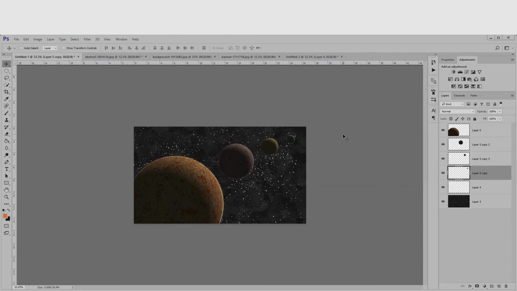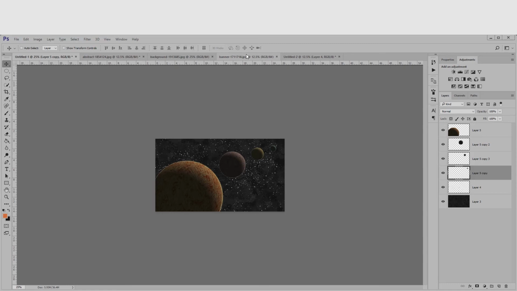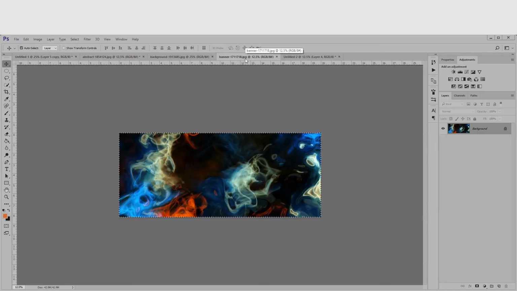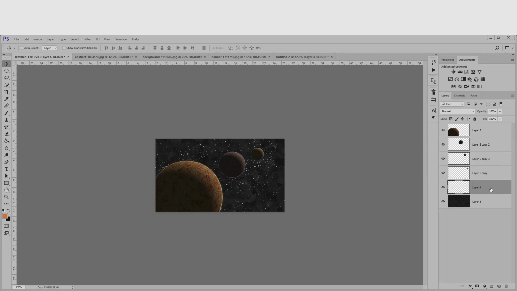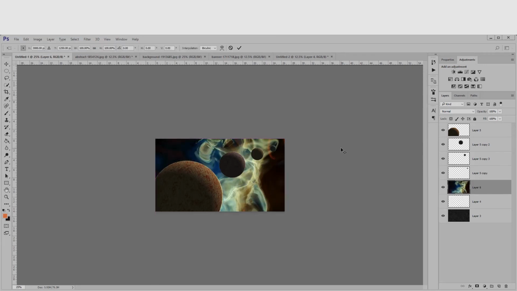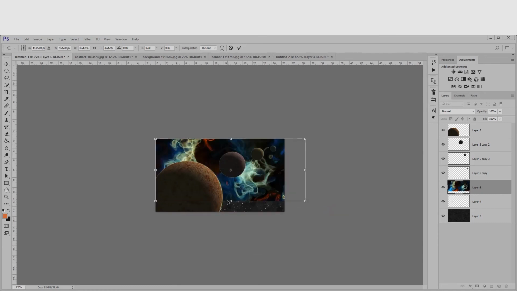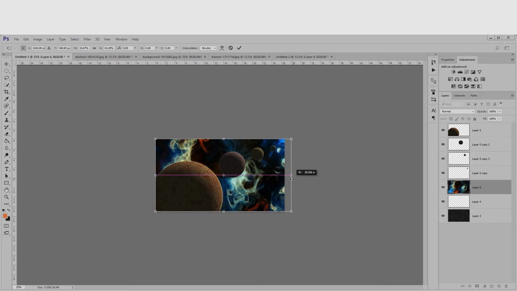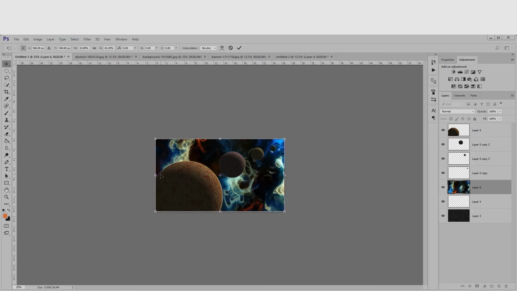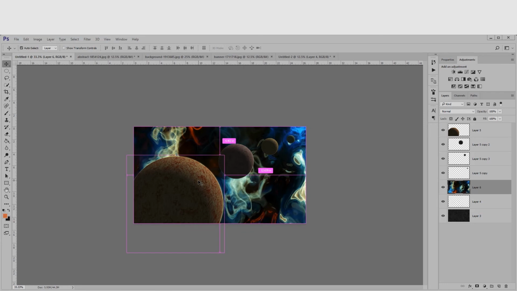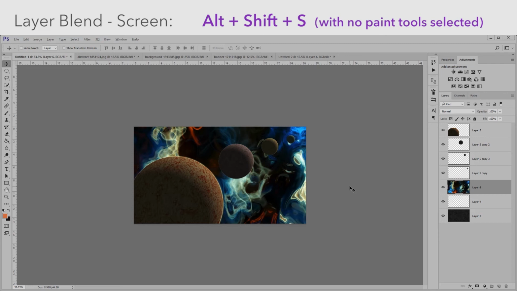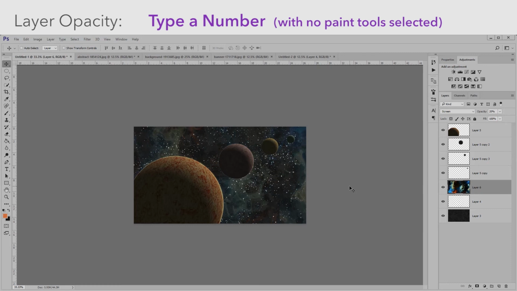Alright, so, I mean, we're pretty much done, right? Just want to do another little layer blend here. I'm going to put this thing in here. Control T to transform. Just want to get some funky thing here. I think I'm going to try a screen. So that's Alt Shift S. And hit 2. Bring that down a little bit. That's pretty good.